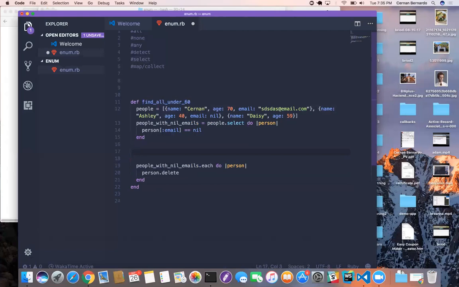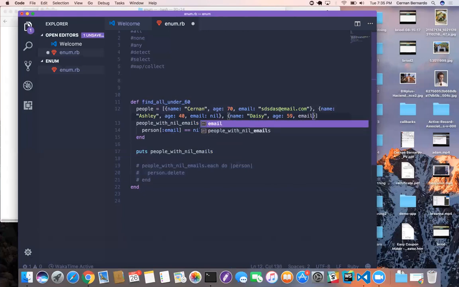So if we were to, I'm going to stop putting that out. And here I'm going to put people with nil emails. So I'll put that out. I'm going to, for now, comment this out. And then I'm going to give Daisy an email property that's valid. Actually, let's make her email nil as well. We have two people that have nil emails, one person that has an email, and we do people with nil emails equals that, and then I'm going to put out that resulting value.